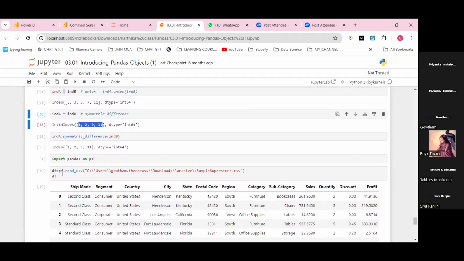If you want to read any file in pandas, there is a function called pd.read_csv. By typing this, you have to give the path of the CSV. Initially, what is the path? For example, this is your data set. Just right click it and go to properties. Here you can see this, right? This is the path. Just copy that.